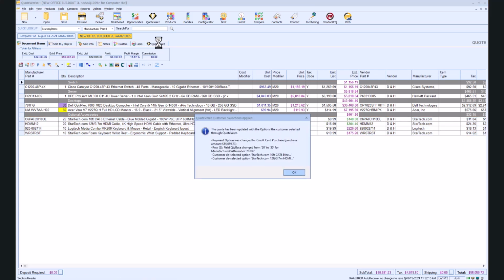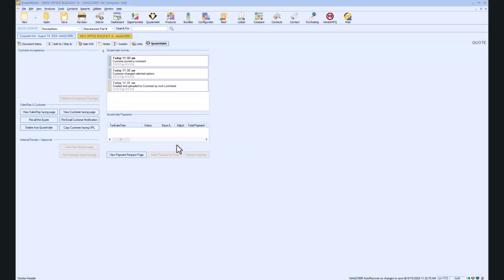Here we can review the customer activity on the QuoteValet webpage, including changes to optional items and quantities, quote acceptance, and even payment details. You also have the ability to review the QuoteValet page, recall the quote, delete the quote from QuoteValet, and request payment if it has not already been made.